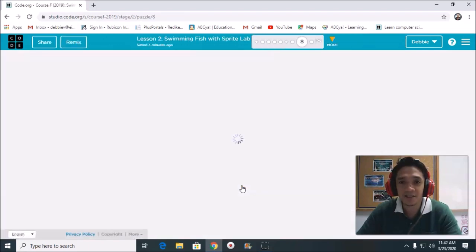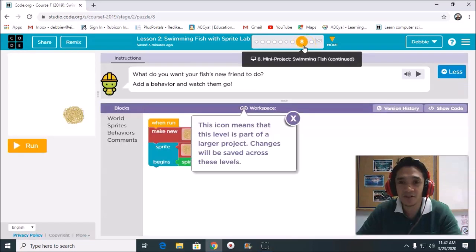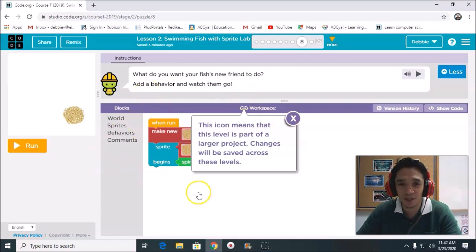The title is Mini Project Swimming Fish Continue. Maybe some of the students are confused about how to do this one. So just click X, close it. This icon means that this level is a part of a larger project. Changes will be saved across these levels. So this is only a practice, and a preparation for the next level.